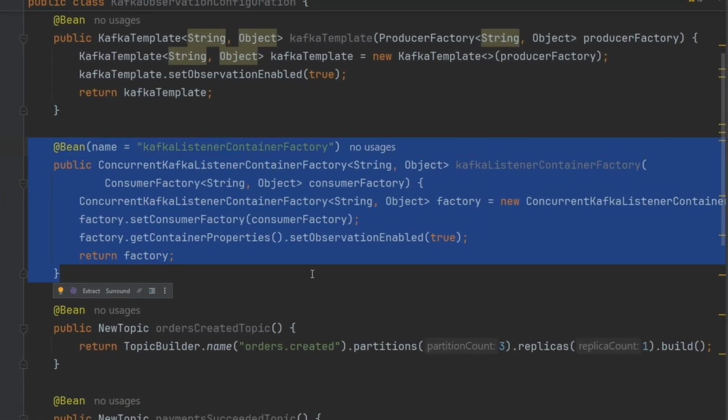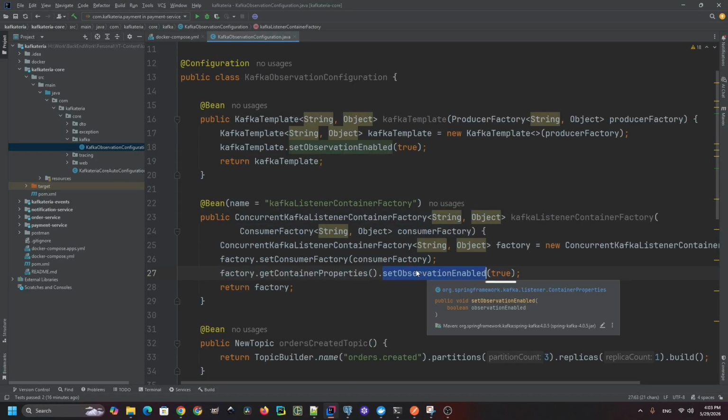And we're enabling the observation because we want distributed tracing. The trace IDs that we get from the initial request should be transferred across the other systems in order to have a single trace across multiple systems.